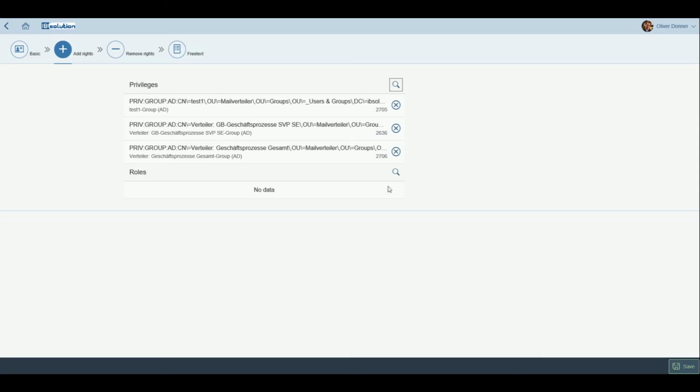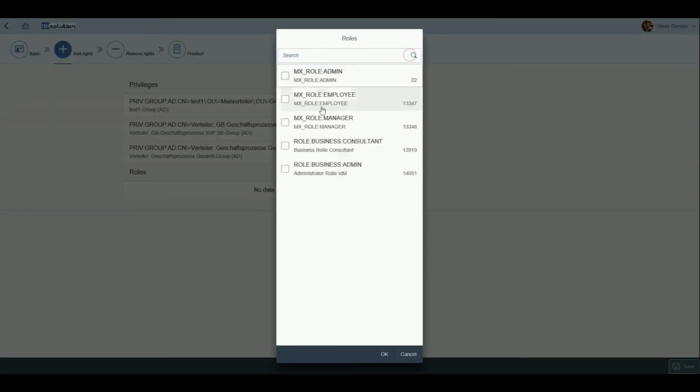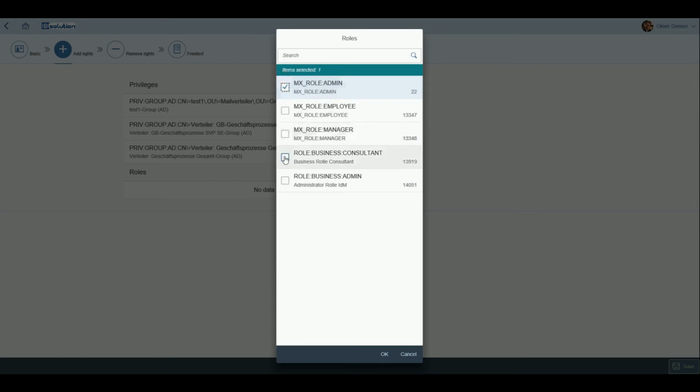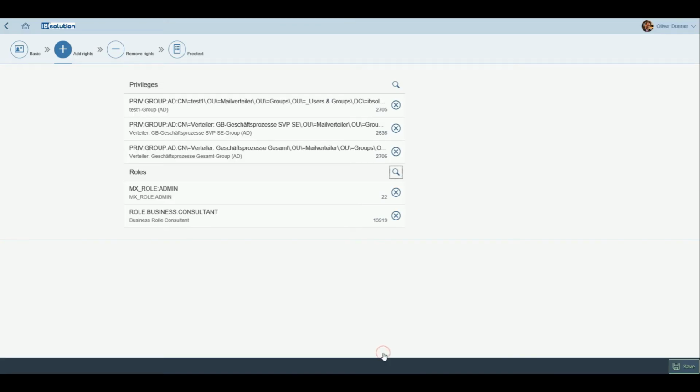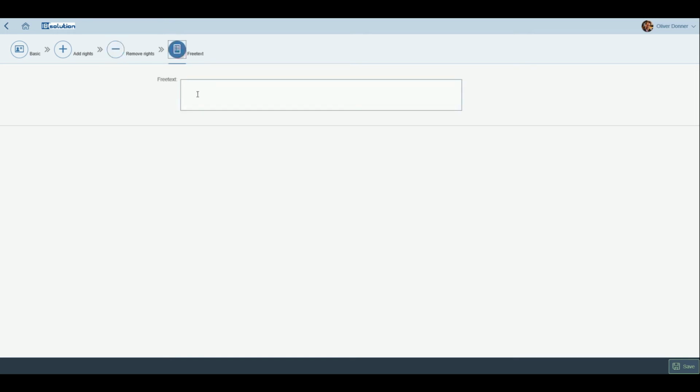This is exactly how it works with the respective roles. Enter the role in the search field. Use mouse to select. And then click OK. That's it. Permissions can also be revoked in the same style. But in our example, this is not necessary.